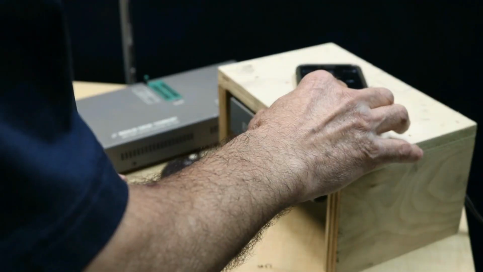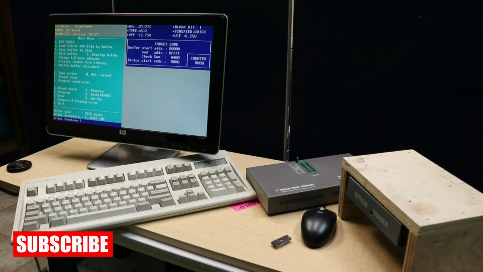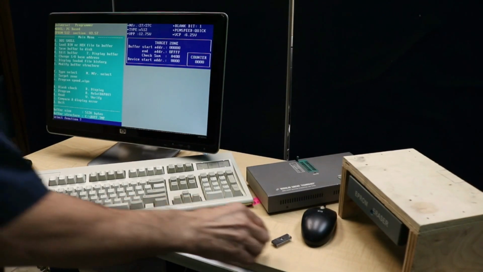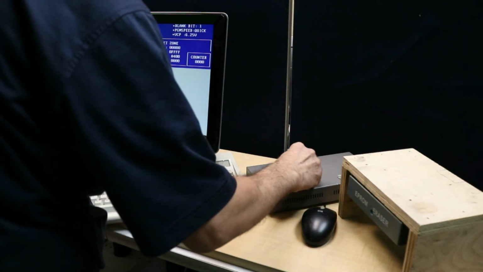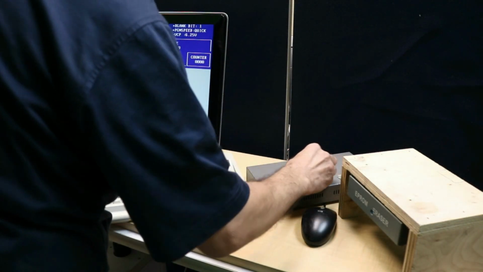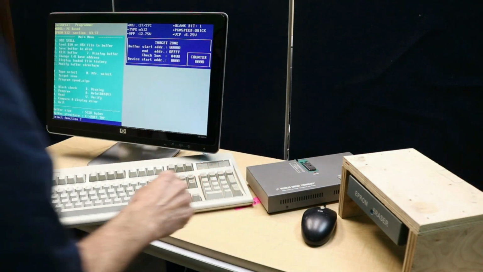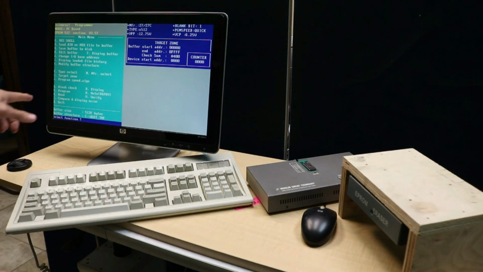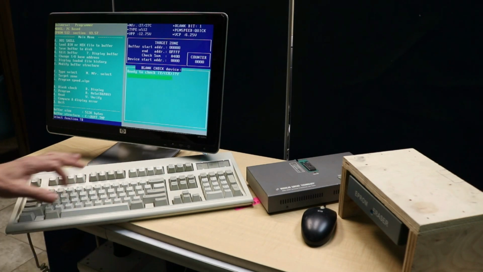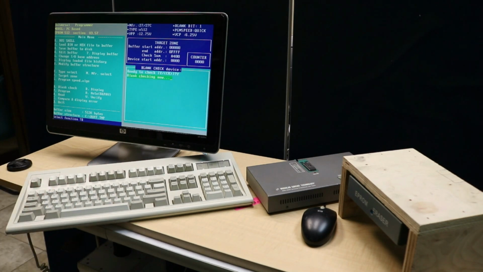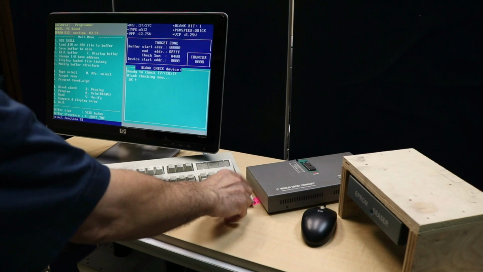All right, we got it. Put it on the programmer here. And we're gonna see if we can check for blank. So blank check is number, it's a B. Ready to check, yes. Checking, and it checked okay.